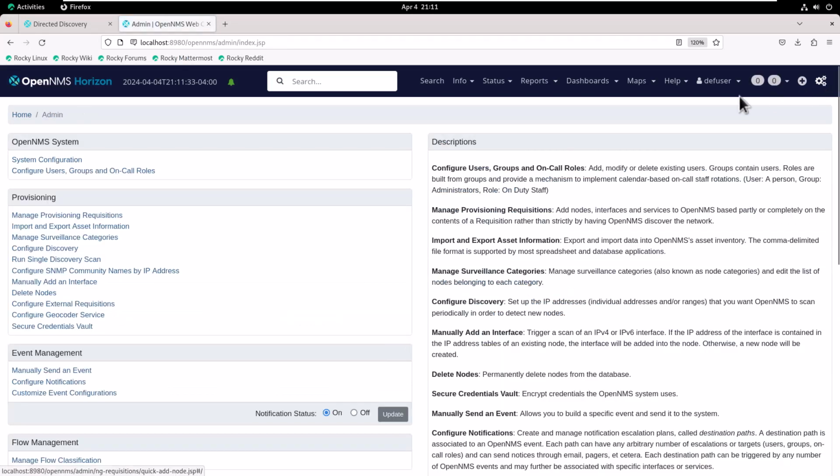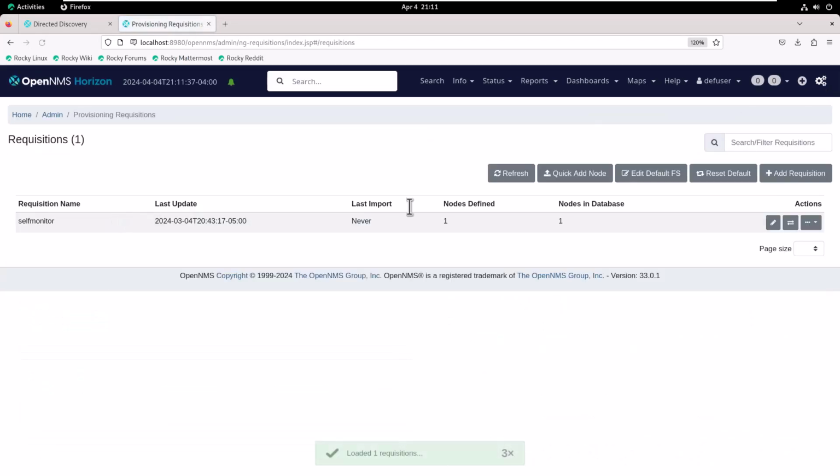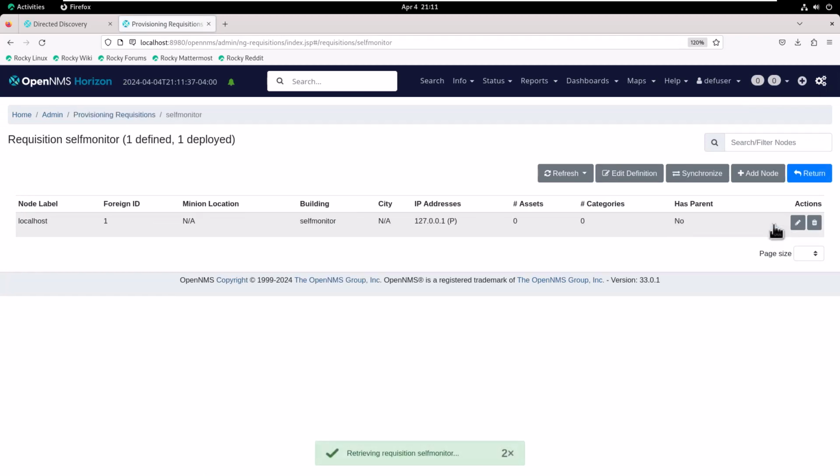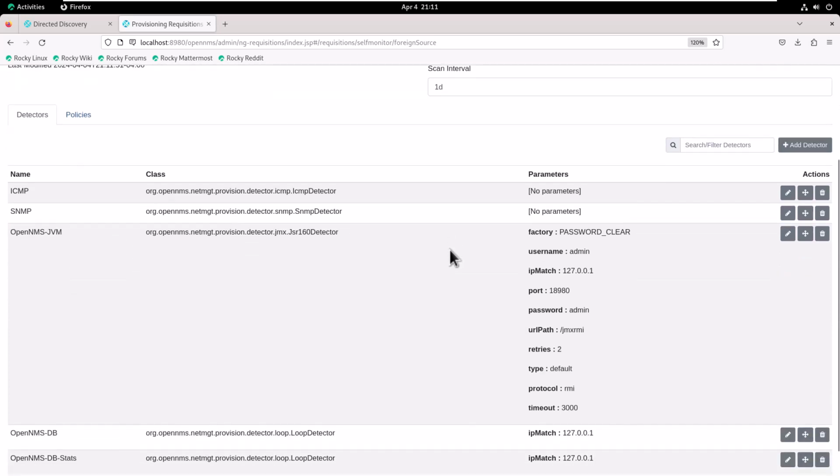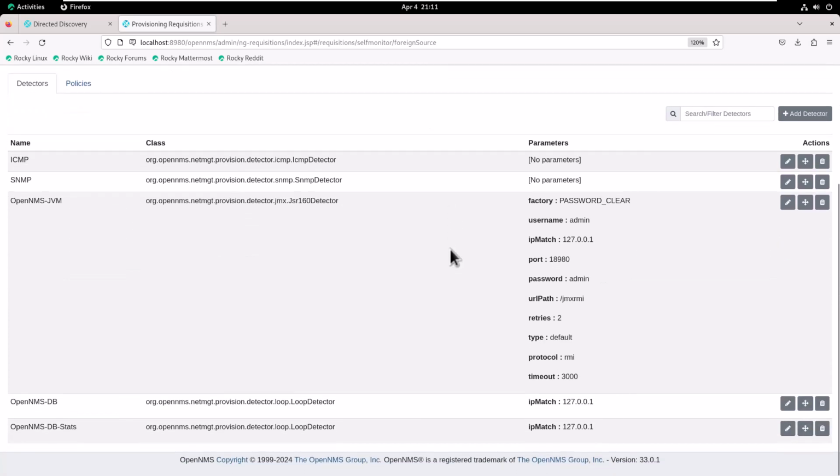Click on Managing Provisioning Requisitions. Click on the pencil icon on the Self-Monitor line. This produces a list of nodes in the requisition. Click on the Edit Definition button above the node listing. A list of detectors associated with the Self-Monitor requisition is presented. Scroll down to get a list of services the Self-Monitor requisition tries to pick up.